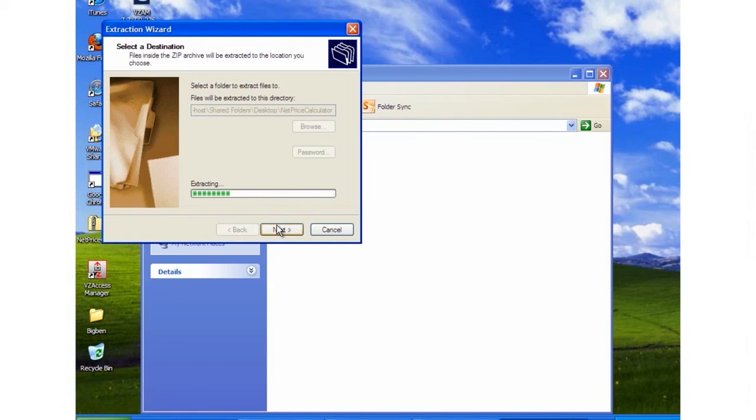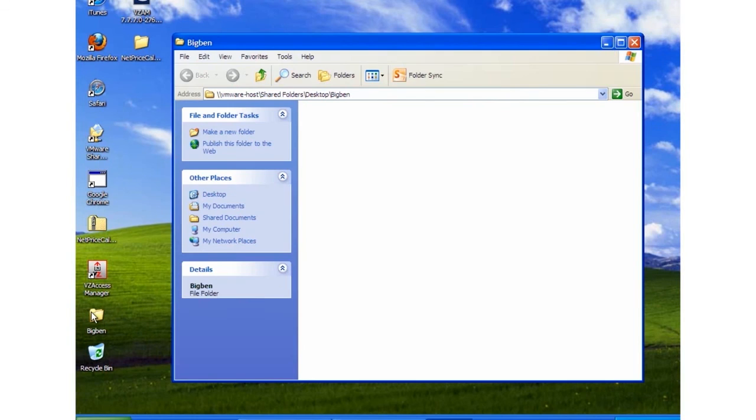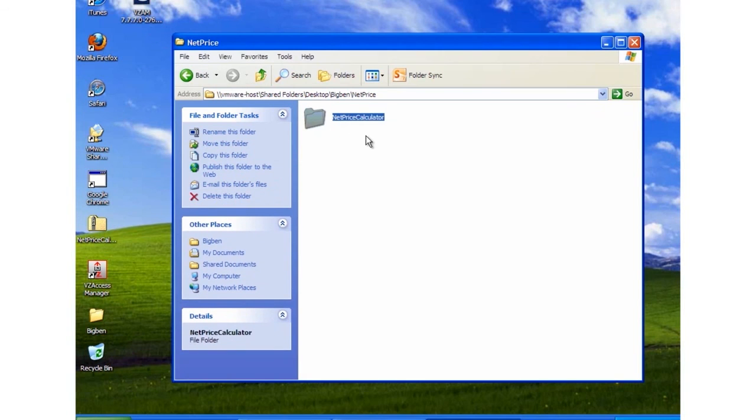The final step is to upload the net price calculator to your institution's website. Start by creating a new folder for the net price calculator within your website's home directory. Note that the name chosen for this folder will be included in the link used to access the application. Therefore, a simple name, such as net price, is recommended. Move the extracted files to this new folder. The net price calculator will show as in this example.